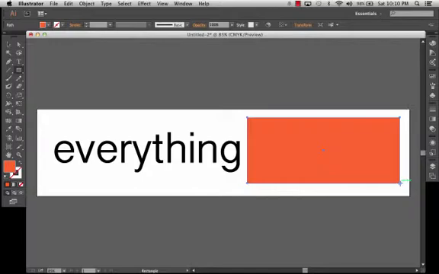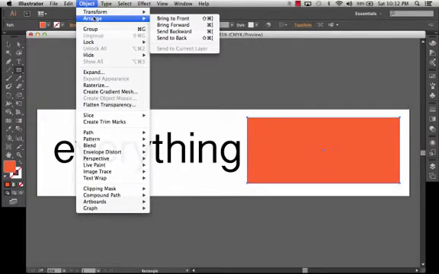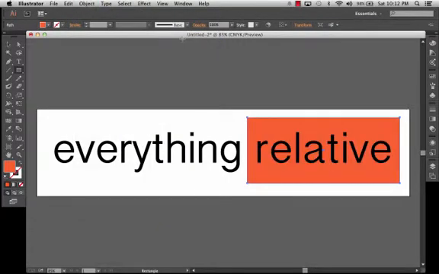Well, if I want to send that back behind the word relative, what I can do is, while the object is selected, so see it's highlighted in blue, I can go up here and say Object, Arrange, and then I can say Send to Back. And it sends it to the very back in the stacking order of the objects.